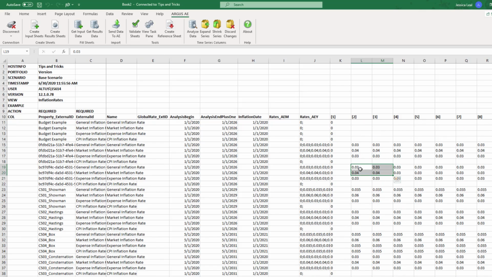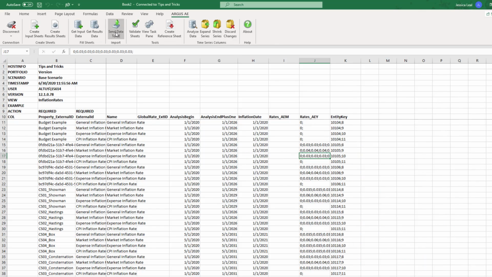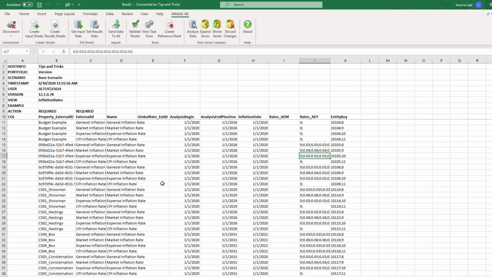And then after I go in and I make any changes that I want, I can then just simply send this data back to ARGUS Enterprise, and then it will update across every property within my portfolio. Now, XL4ADW is just one way that Excel and ARGUS Enterprise work in conjunction. However, you don't actually have to use this tool to get the benefits of using Excel and AE together.